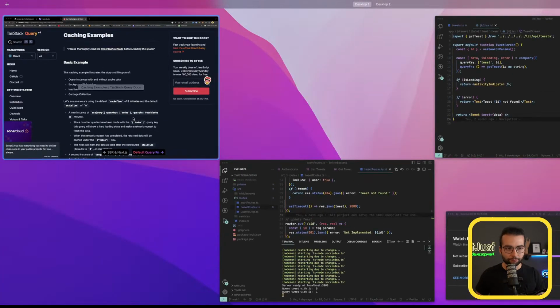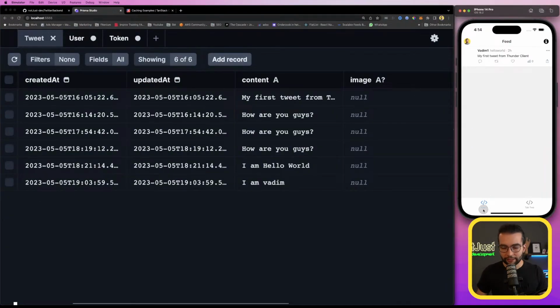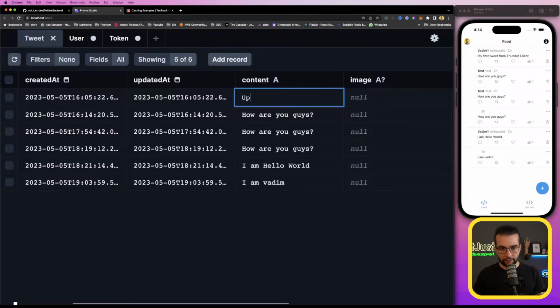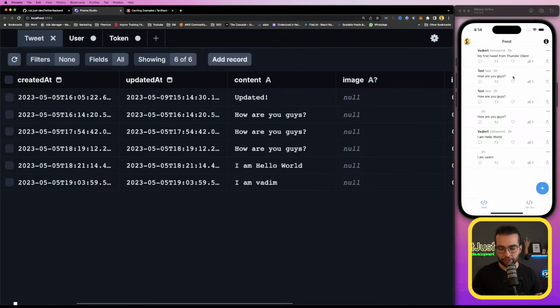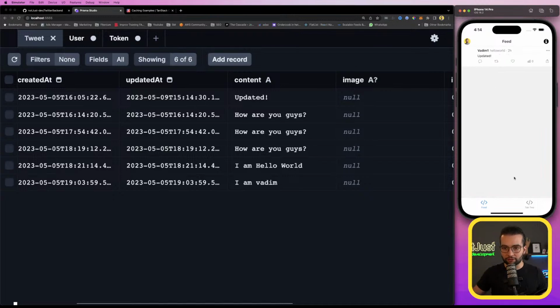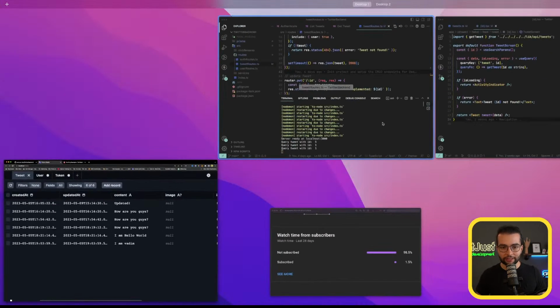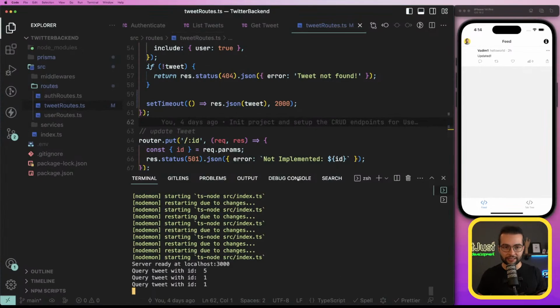And we can see that if I go to the Prisma Studio, and for my first tweet from Thunder Client, I update the text to updated, and save one change. If I press on this tweet, we should first see my first tweet from Thunder Client, and then in 2 seconds we should see the updated, because the query behind the scenes is running, gets back, and we see updated there. So I hope that makes clear how caching works. And yeah, I think it's very powerful to make sure that we are providing a better user experience.